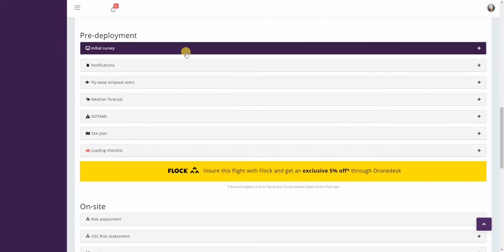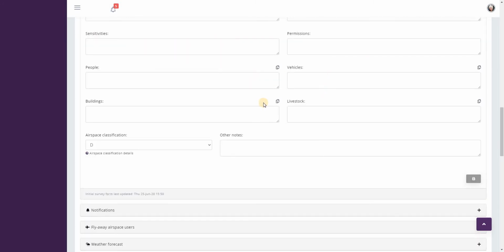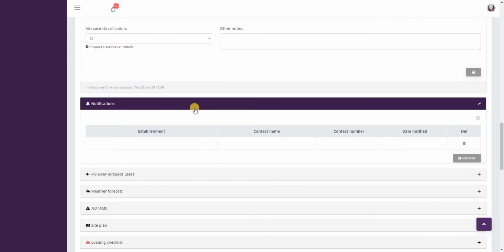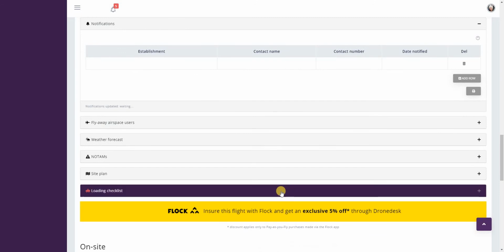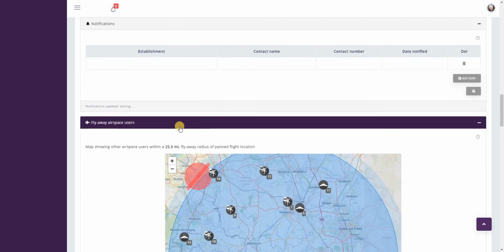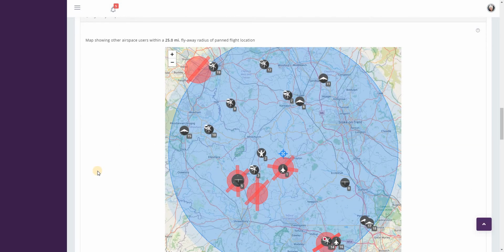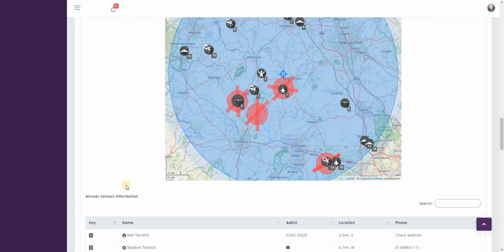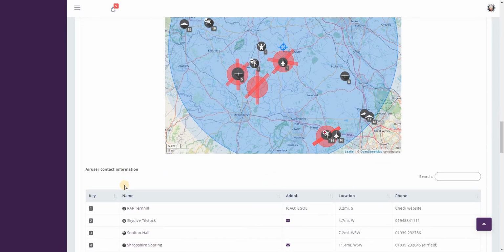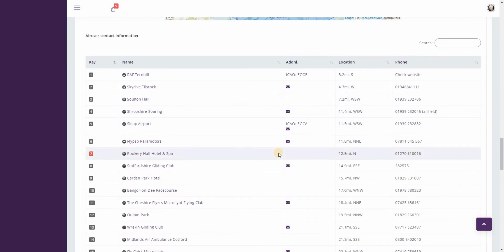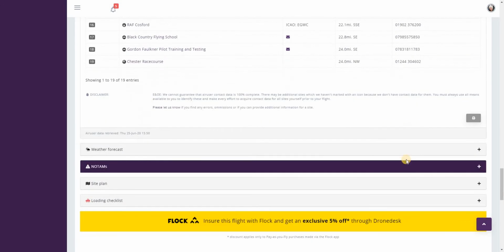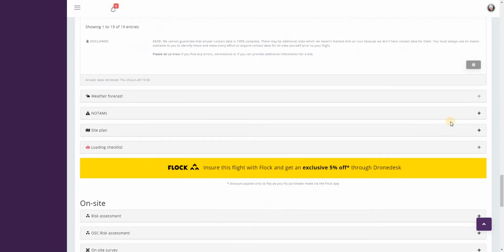Then you get an initial survey form, which will allow you to detail kind of a desk survey. Dronedesk will have already tried to classify the airspace classification for you and fill that in. Then you've got a notifications tab, which will allow you to enter details about anybody that you've notified about your flight, record their details. Then you've got flyaway airspace users, so this will detail every airspace user within a flyaway radius of your flight location. You should get contact information for all those air users, which will save you a massive amount of time in looking details up.